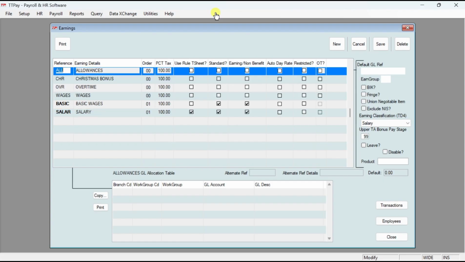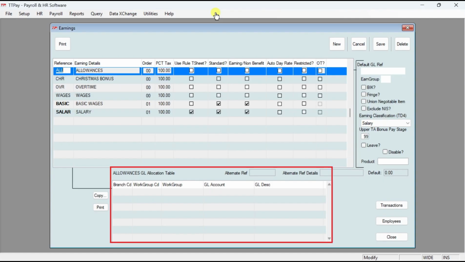Each earning begins with a sorting order, which determines how the item appears on the employee's payslip. Next, taxation rules are defined to control how the earning is treated during statutory calculations. Finally, the standard setting identifies whether the earning represents a recurring payment. General ledger account references are also assigned to ensure proper accounting integration. Common examples include monthly salary, sick leave, and paid vacation.